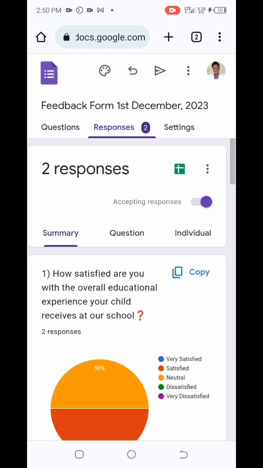Now, if this is filled by 20 or 200 parents, all the responses will show up here, and the pie chart will reflect the number of persons that have filled the form. So this is a very inexpensive way for you to collect feedback in your school business. You have no reason not to do this. So do not just watch this. Please go ahead and create a feedback form for your school.